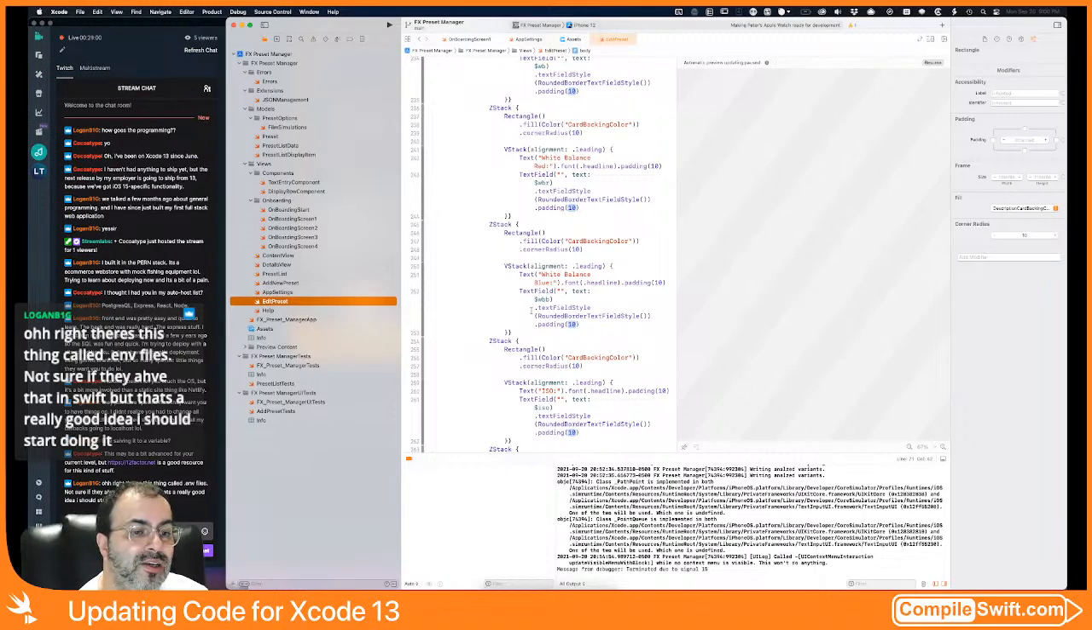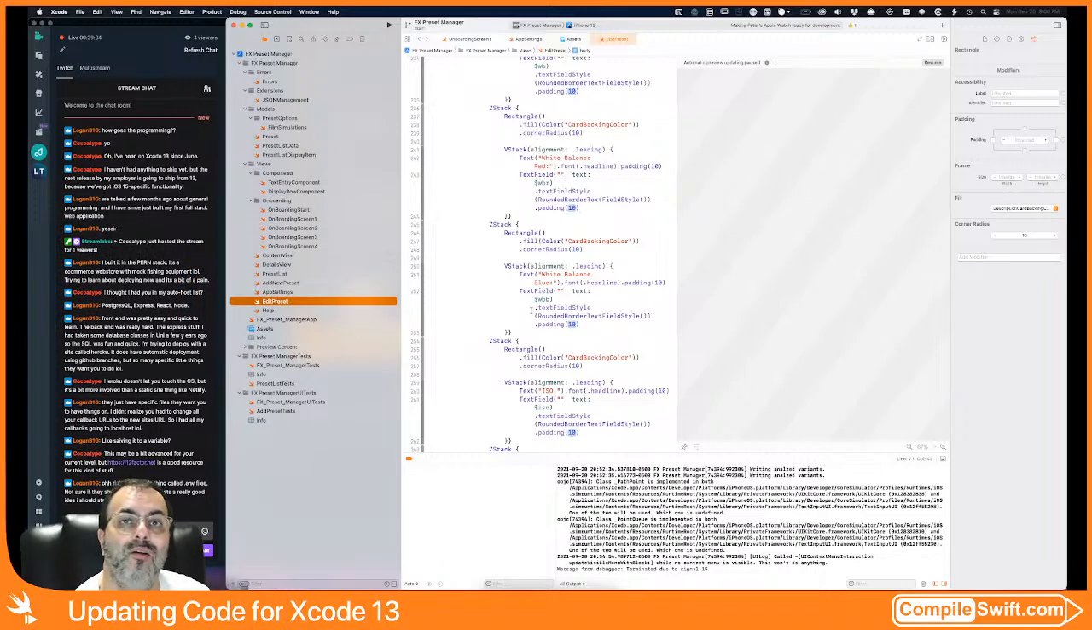Logan says, all right, there's this thing called environment files. Not sure if they have that. Oh, yeah, okay. I don't know if that's what that is, but maybe there's environment variables as well. But the thing with that might be that, depending on when it would read the environment variables, it might be too late in the deploy process. Not sure. You'll have to play with that.